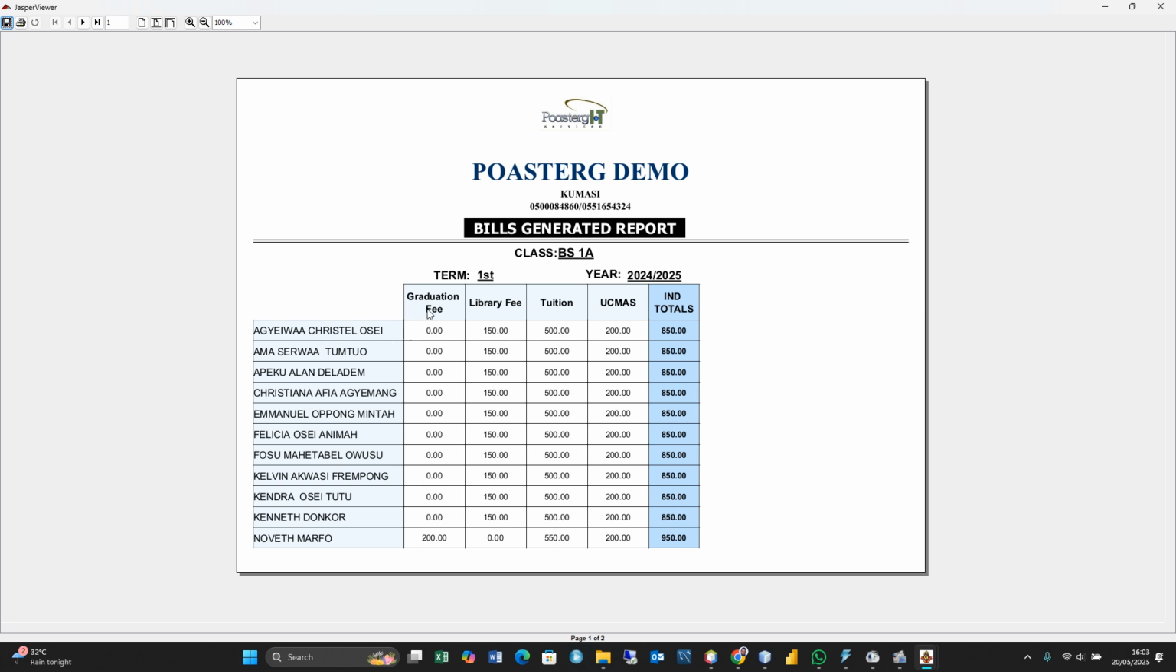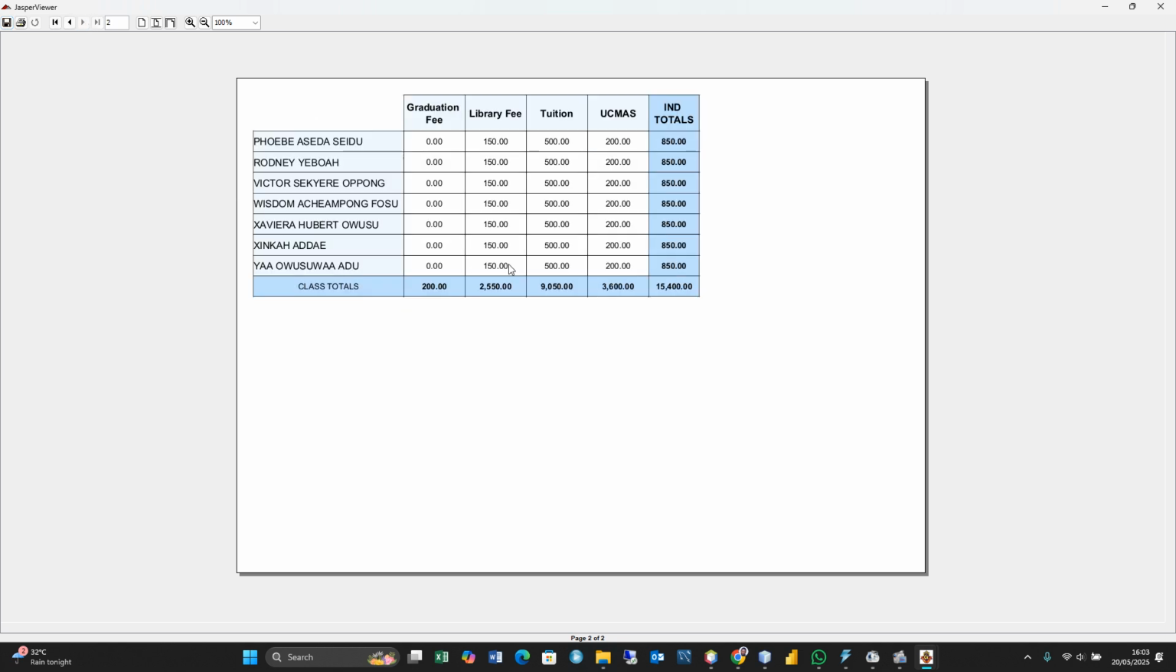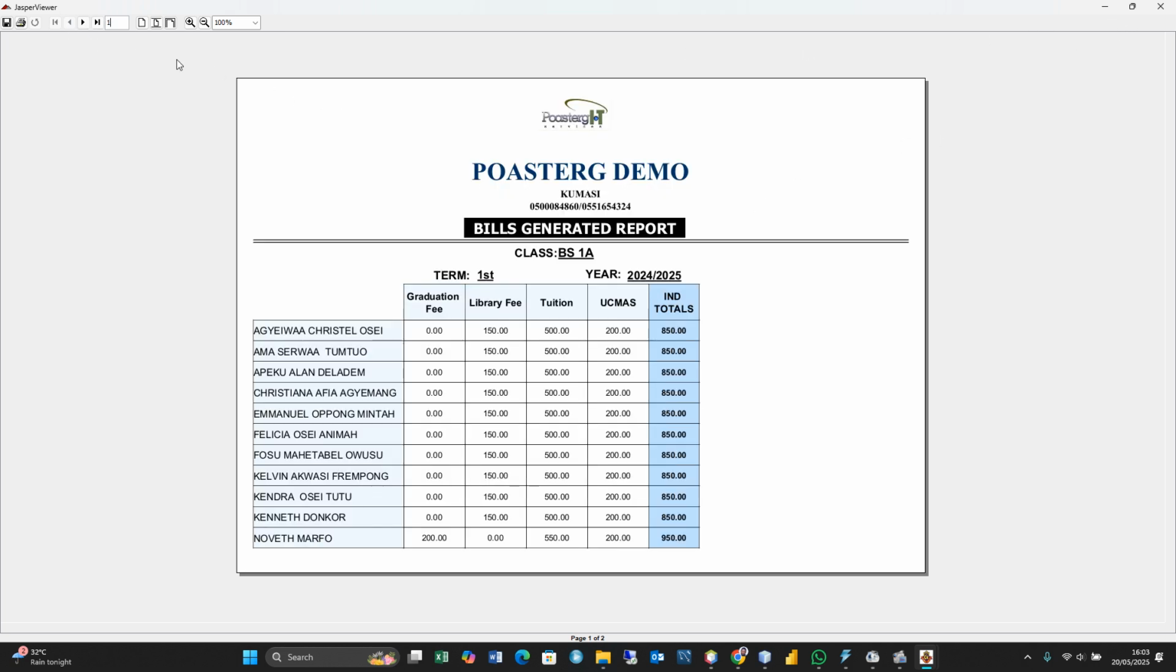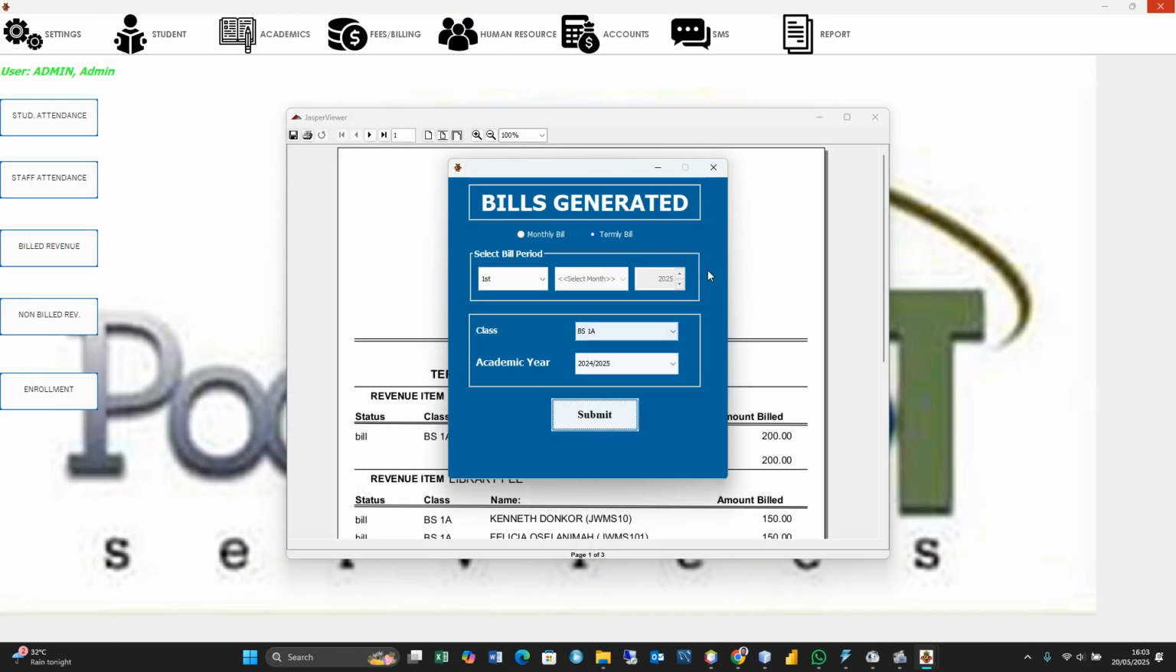For example, graduation fee, library, tuition, UC Maths. So it will tabulate it like that for me. So you see that we edited and added graduation fee to Novit, and that's why you see here 200. We deleted the graduation fee, then the tuition, and this, and to give me the total. So if you get that, you go to the next page, get that for all of them, and it will give you the totals for each item. So you also get this report for the class.